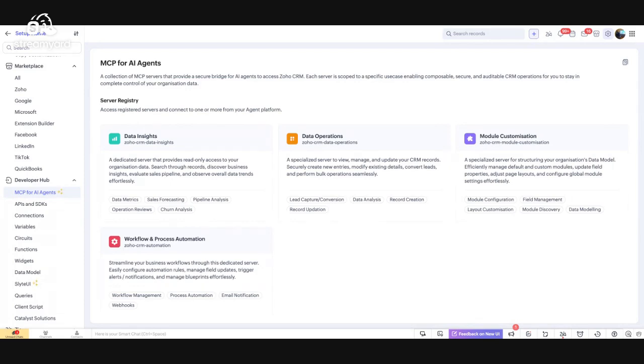Okay. Now, data insight helps you make reports quickly. Data operations help you view, manage, and update your CRM. And module customization is something that is a game changer. I will come to that shortly. The workflow and process automation helps you curate workflows, trigger workflows, get workflow history, failure records, why a workflow was not triggered, what workflows are there in the system, everything related to that. And then the module customization.